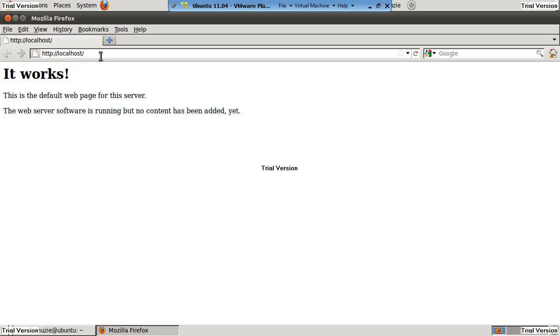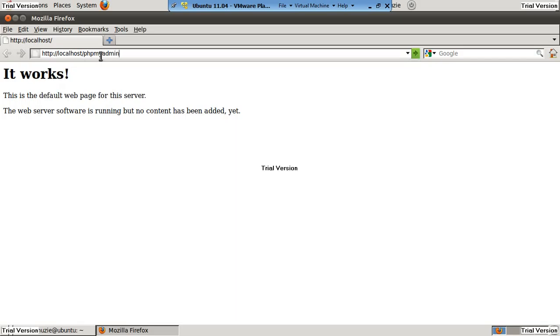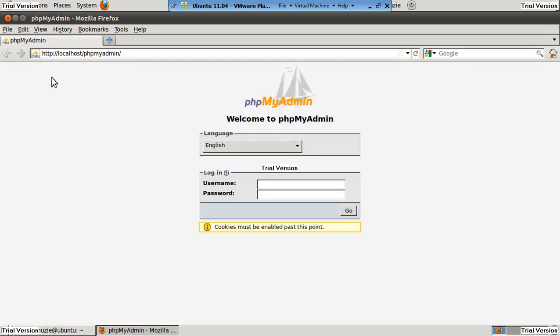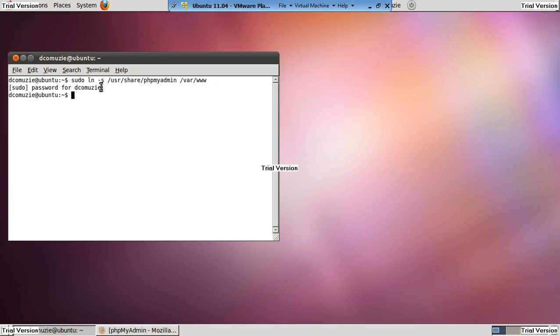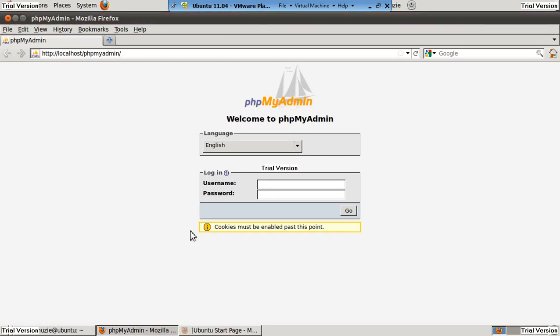I had a little problem with this. You type in phpMyAdmin, and I couldn't get this page to load. For some reason, it wasn't loading. After I looked around online a bit, I found out that someone said you can put this code right here into the terminal, and for some reason it fixes it so it can access the PHP database. So I did that and got it working. So everything seems to work.